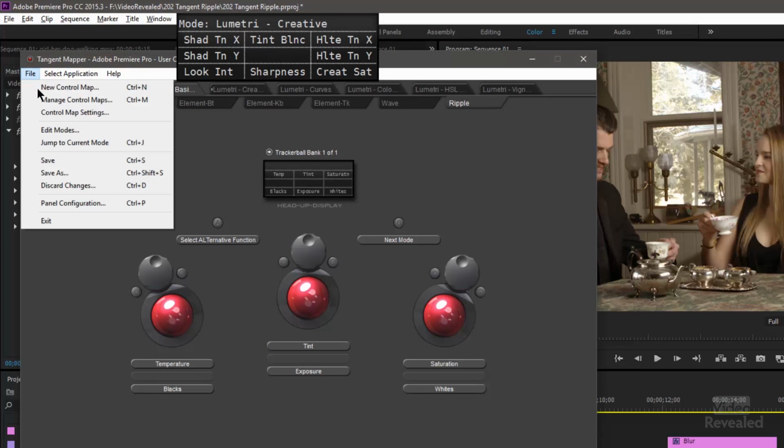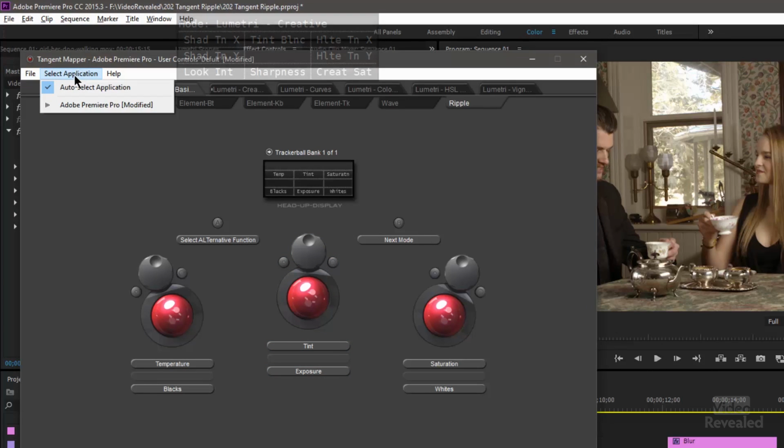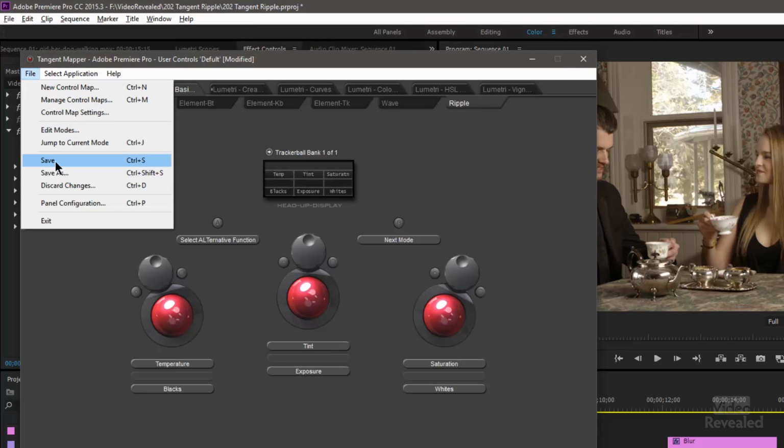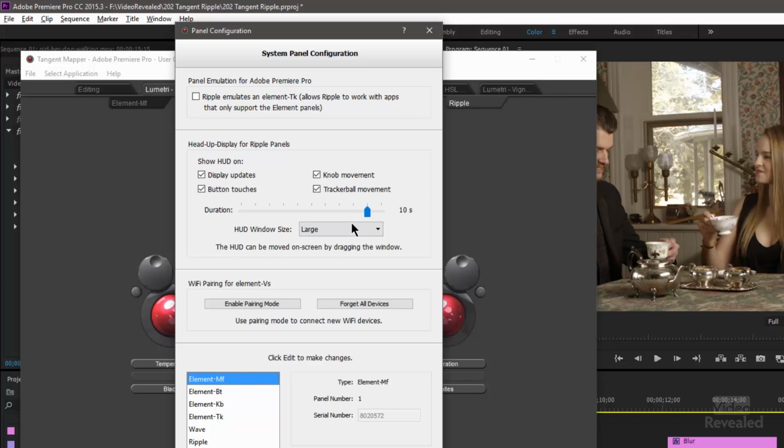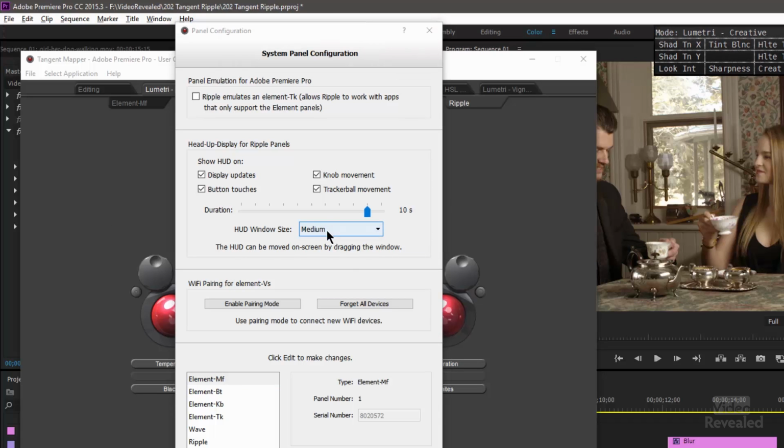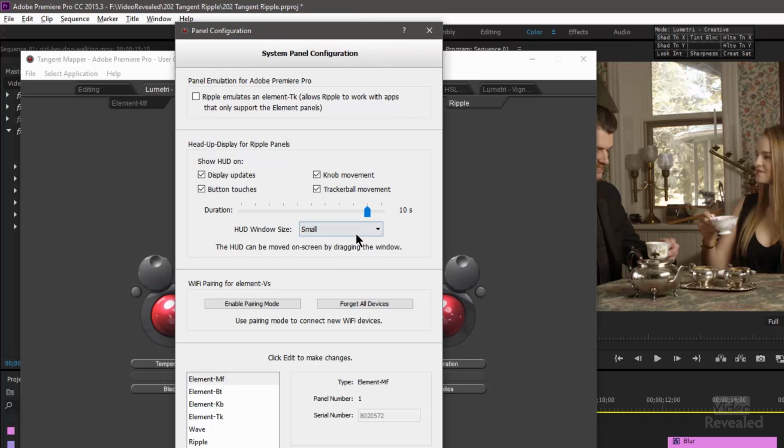A couple of other things. You can select the application. Right now it's set to auto select. You can also set the duration, not only the size, but the duration of the heads-up display, how long it stays on the screen. There's small, medium, and large, and whether you want it all the way to infinite, it's going to stay up on the screen the whole time.